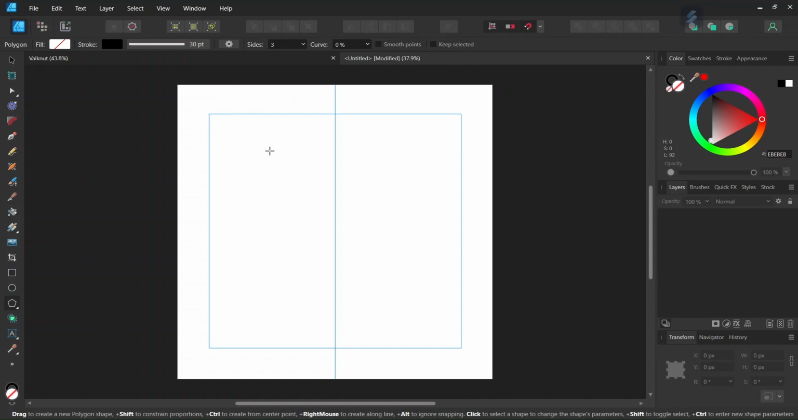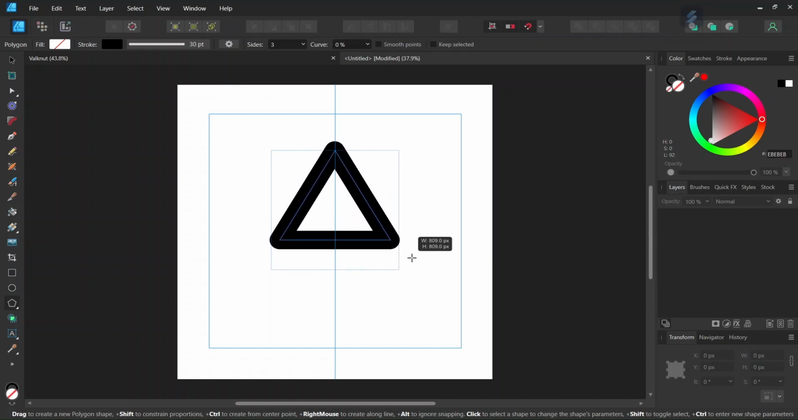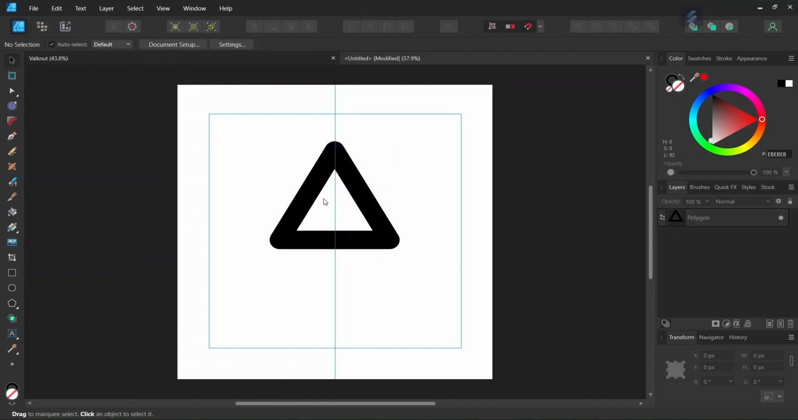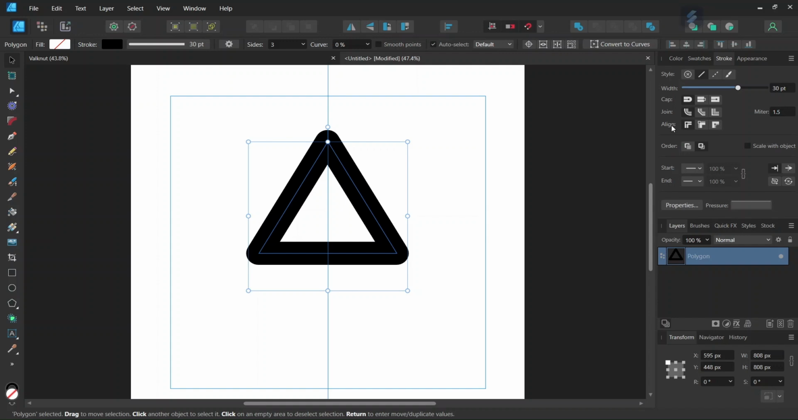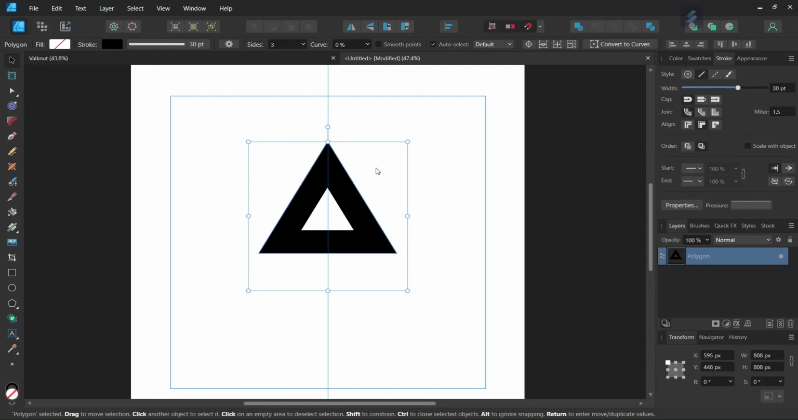And then, while holding Shift, we create a triangle of about 800 pixels. And then we select it with the Move tool. For this triangle, we are going to need sharp angles at the corners. So the way to do this, we go to the Stroke panel, and here at Align, we set it to Align Stroke to Inside. And this creates the sharp angles that we need for the figure.